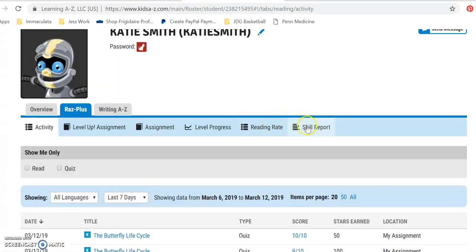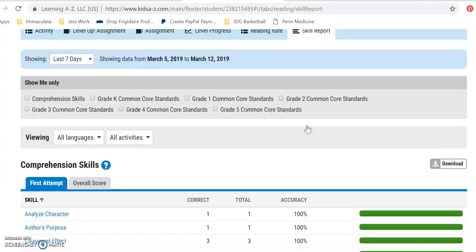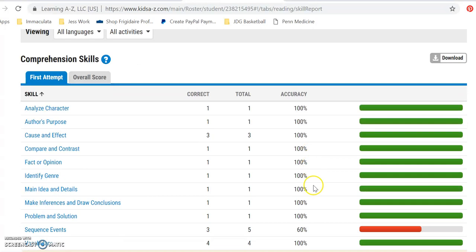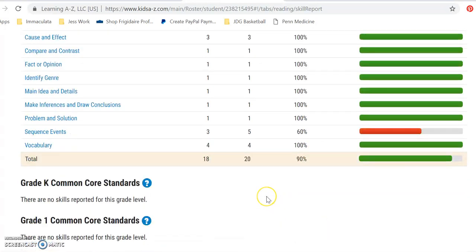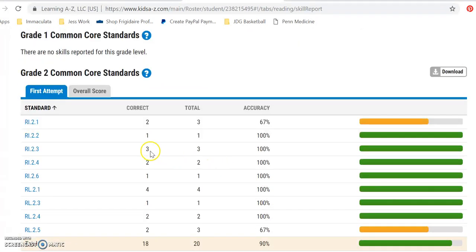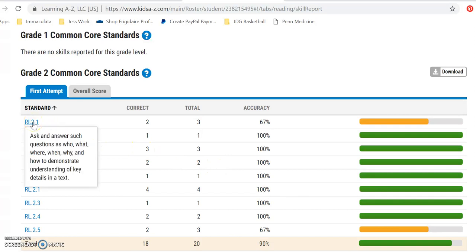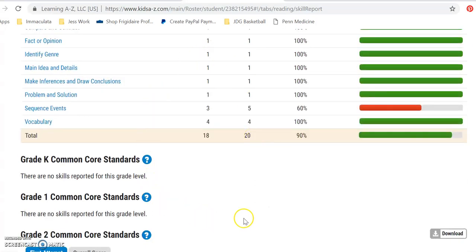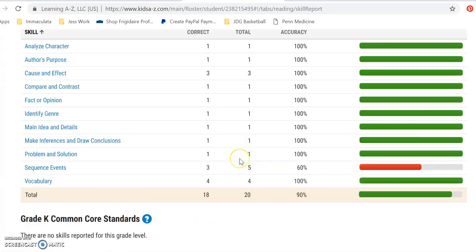Another feature is the skill report. So I can see the comprehension skills that Katie is doing well with, as well as the ones that she's struggling with. And then it also will tie them to the Common Core standards. If I hover over the letters and number, it will tell me specifically what standard that is. So I can also assign Katie something based on this data.